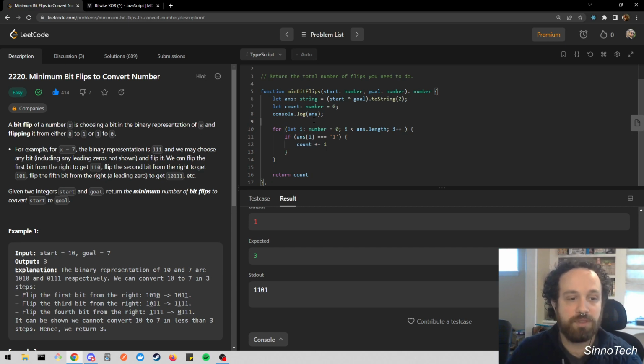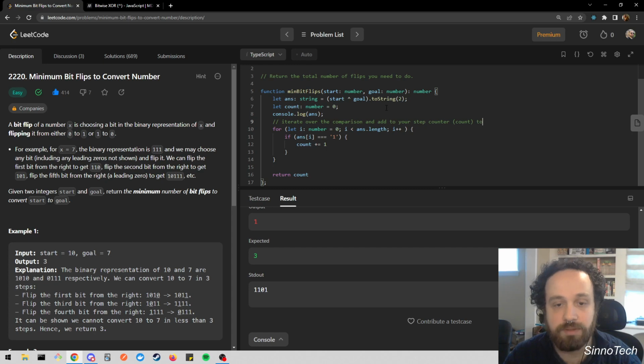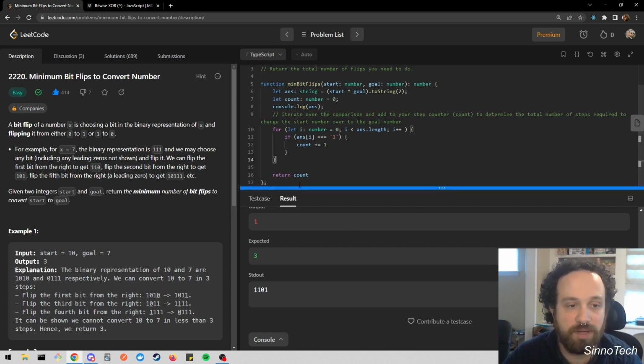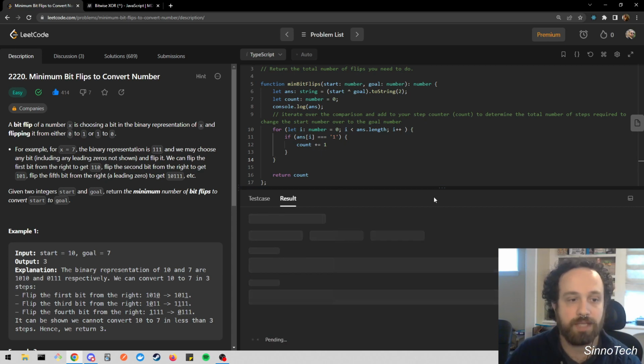So if I was to give you guys a couple of hints here and tell you what's going on: iterate over the comparison, right? And add to your step counter, which is count up here, to determine the total number of steps required to change the start number over to the goal number. Okay. And so we add to our count, and then once we have figured out the total number of steps, we can just return that. And let's see if we do that. If we run our program here, what do we come back with?